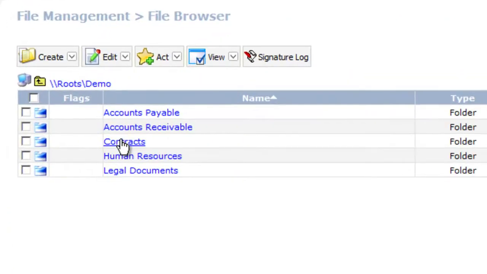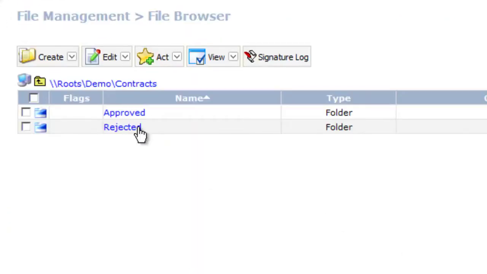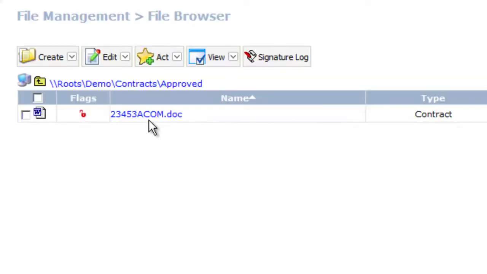Let's talk now about version control. So I'm going to go into contracts, and I have some subfolders in here, and I have one contract in here. The lock that you probably noticed just tells me, based on my security profile, I can check this document out if I needed to make a change to it. So if I wanted to do something to it, I could open it up by checking it out. It would open in its native format, in this case Microsoft Word. I could make changes to it, I could save it, I could check it back in.